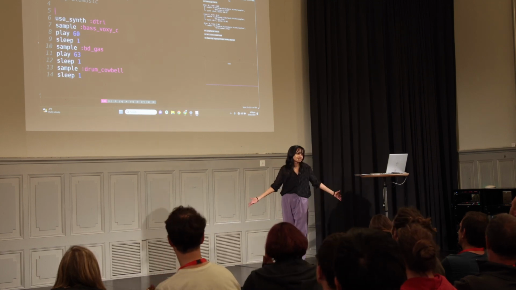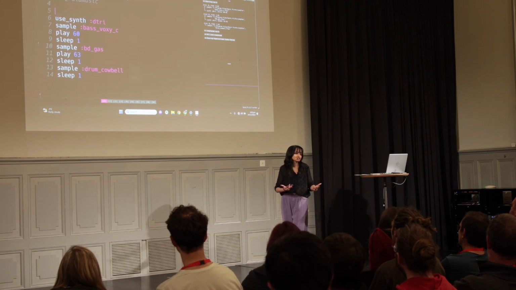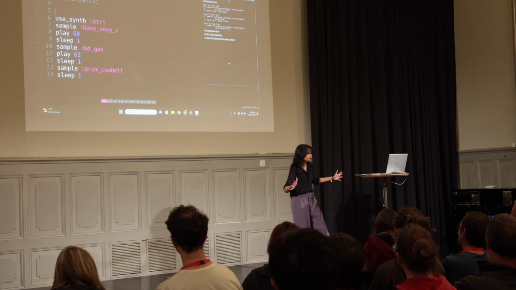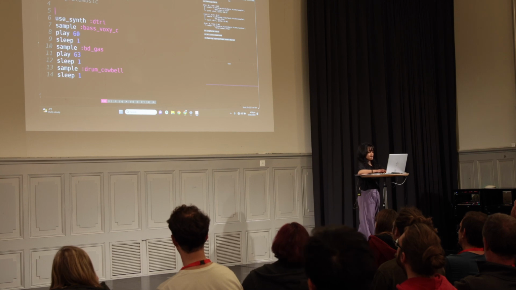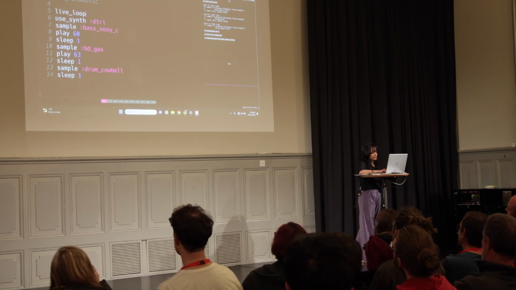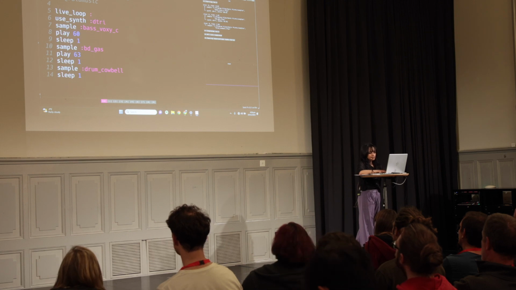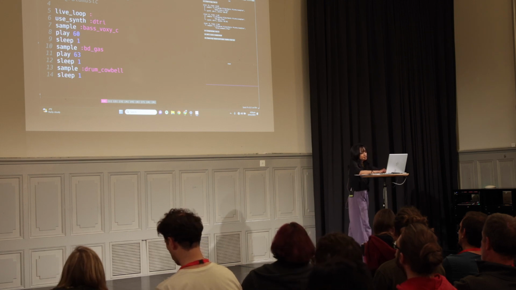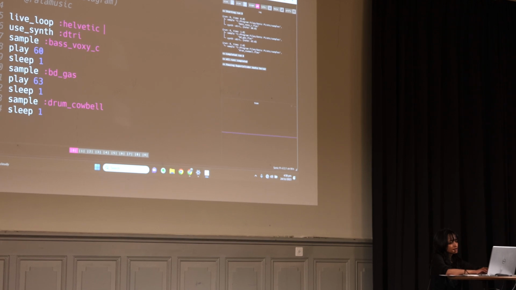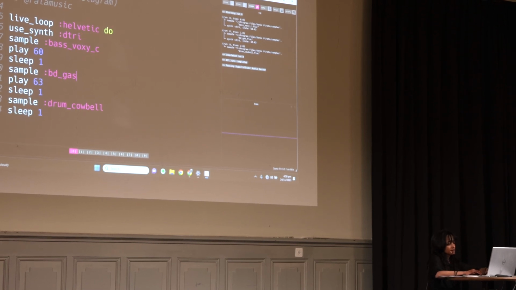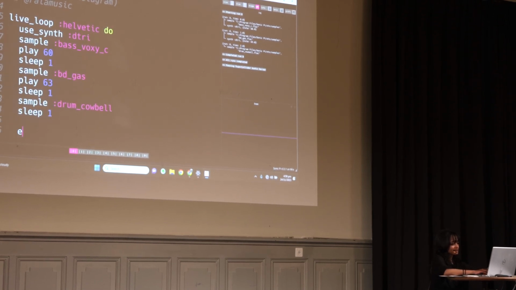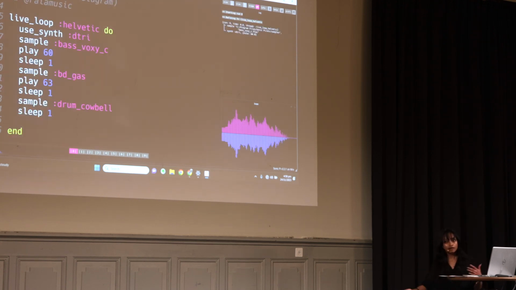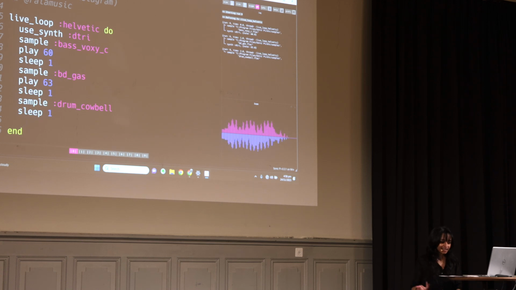And the way I actually live code is I change things on the fly. So let's do that. I'm gonna add in a loop. And now let's see it play continuously.